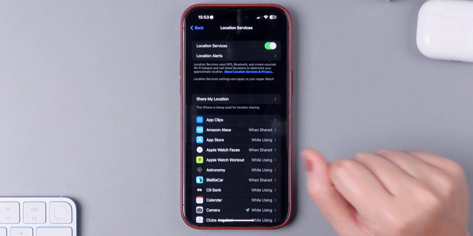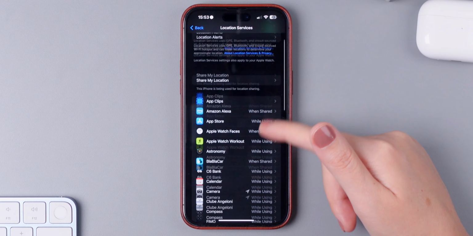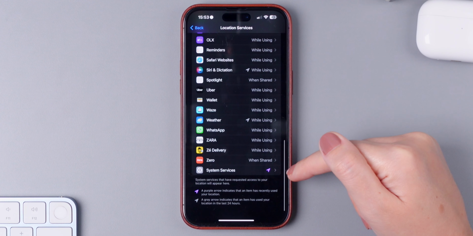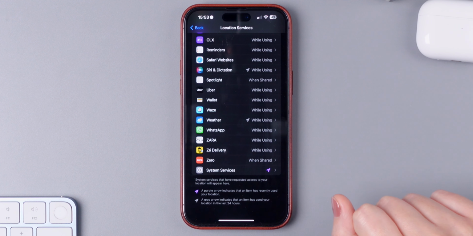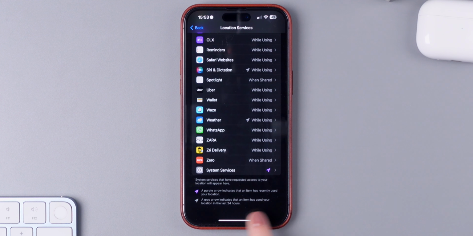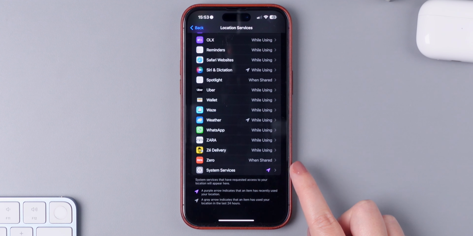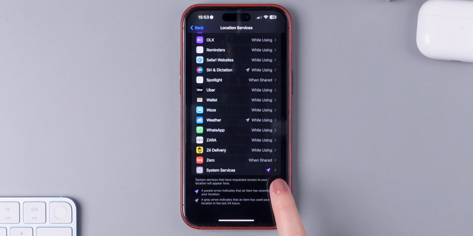Next, we're gonna go to system services. So right here, go down and tap on system services. Also, something really important for you to know. Here you have an explanation about the arrows. A purple arrow indicates that an item has recently used your location. As you can see, in system services, there's something inside that recently used my location. And the gray arrow indicates that an item has used your location in the last 24 hours.